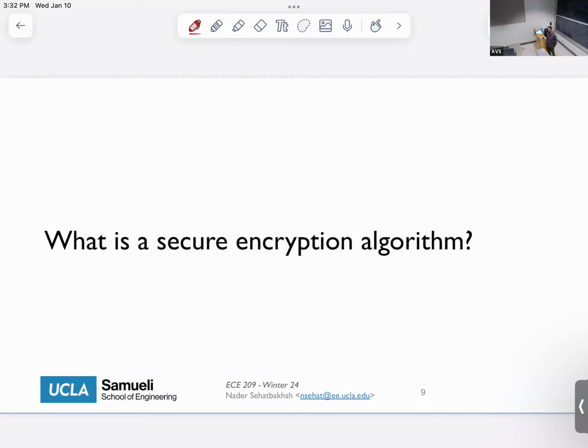What do you call a secure algorithm? Yeah. You cannot decode an encrypted message without being given the key in a normal amount of time. Yes. So you cannot find the message without the key in a bounded amount of time. Any other suggestions?